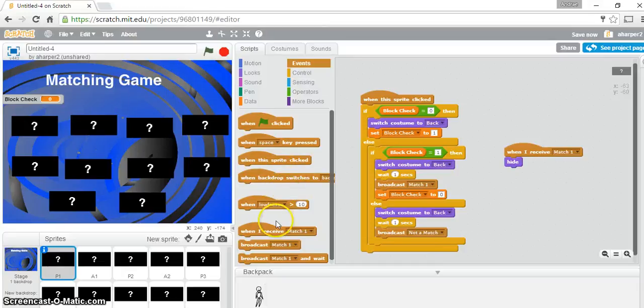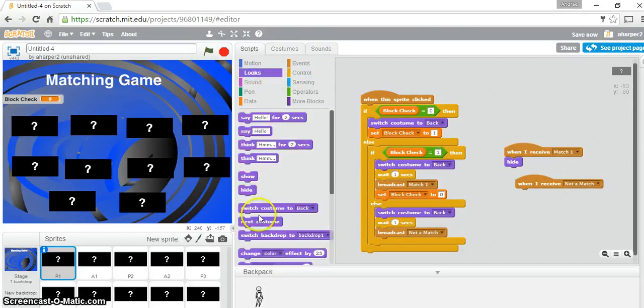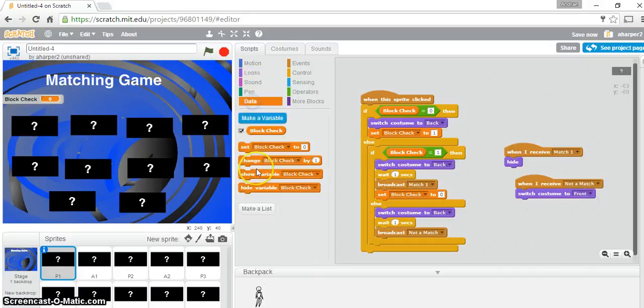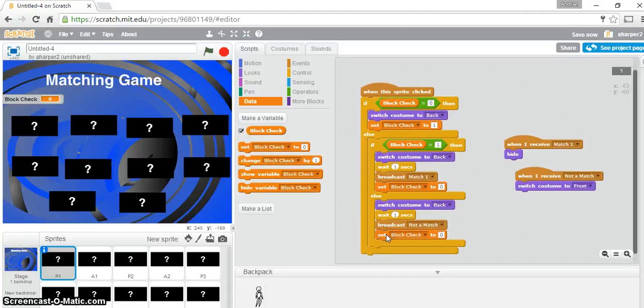Then I need to tell it what to do when it receives not a match. Well, right here, when I receive my not match, I just want it simply to switch costume back to the front, not the back. And once again, when we do that, that means we have no block selected, so my block check needs to go back to 0.